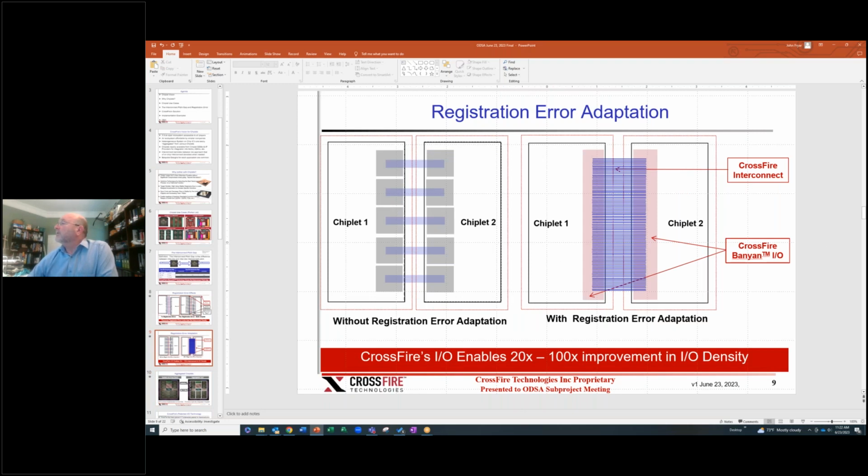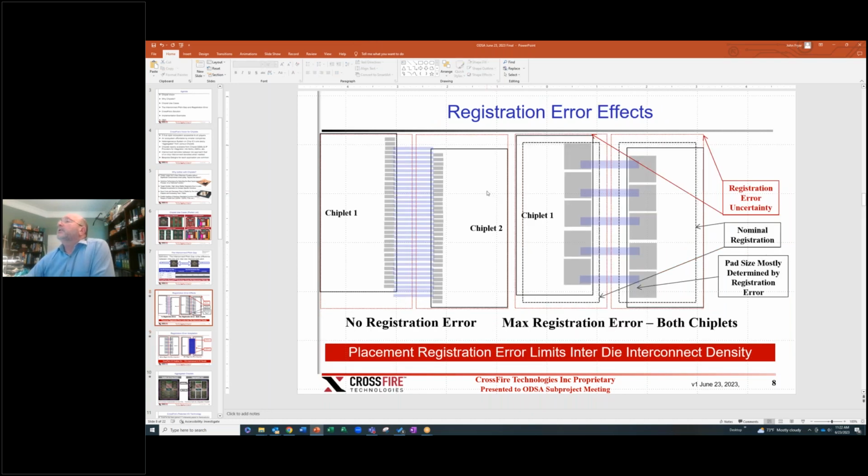So this is our IO. Wait, could you go back for a second? What is the actual definition of registration error? Registration error is the uncertainty in the target placement of a die when you're building an array of chiplets versus the actual placement. Oh, I see.